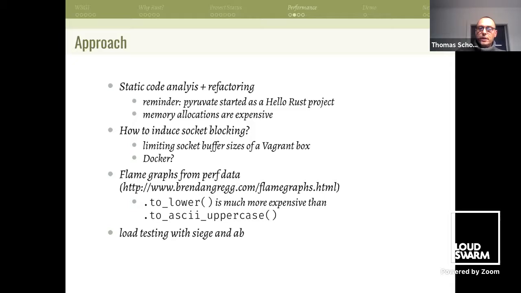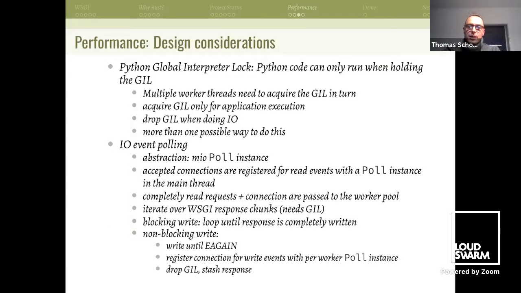And yeah, I want to take a quick glance at some design considerations that are affecting performance. First, there's the Python global interpreter lock. Python code can only run when holding this global interpreter lock. It's like a baton in a relay race. So if you have multiple workers, they really need to acquire the global interpreter lock in turn. And the approach is, of course, to acquire the global interpreter lock only for application execution and drop it when doing I/O. And there's actually more than one possible way to do this.